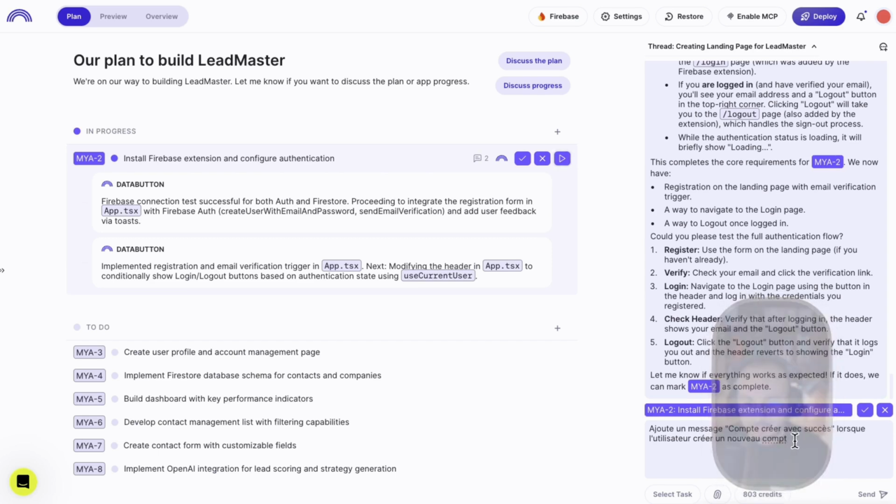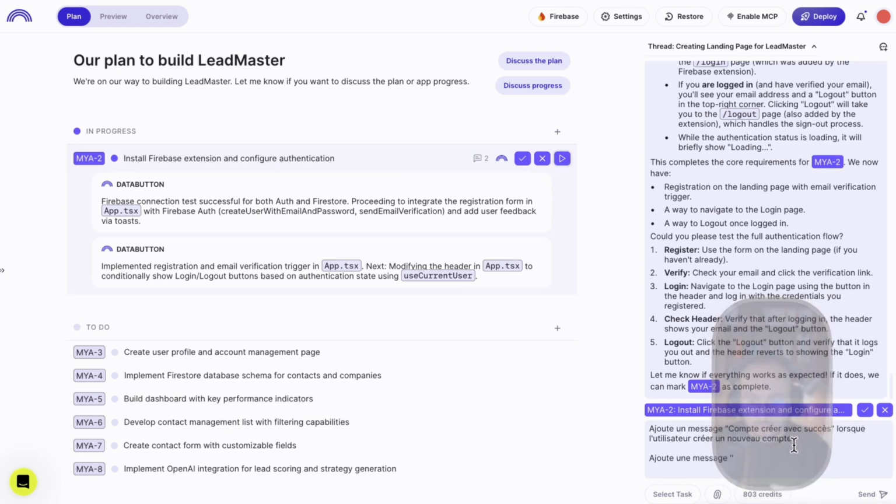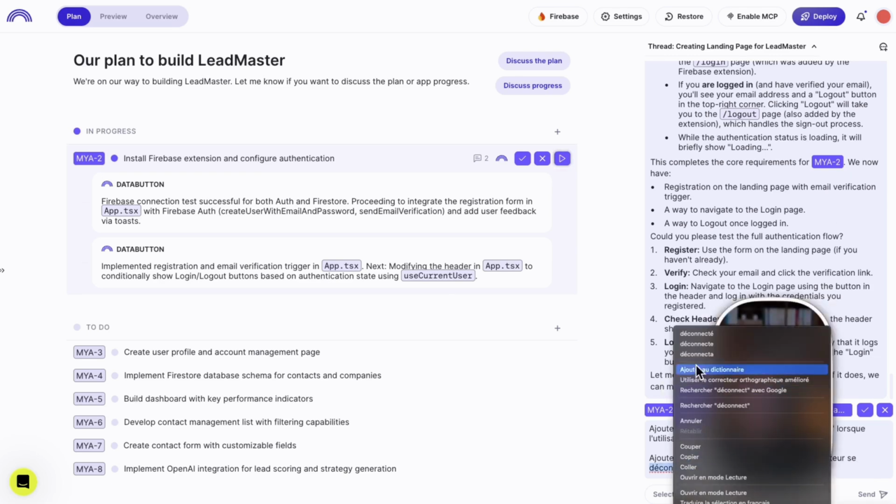And there, so this is the first information. And there I will also tell it add, or I will say add, but I think it will understand add a message like goodbye. So we'll put a message like that. Goodbye, when the user logs out, there you go. And so there you go. It's just a little bit of information when the user logs out.